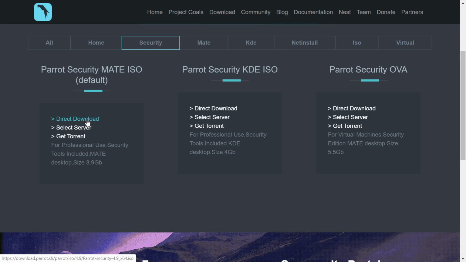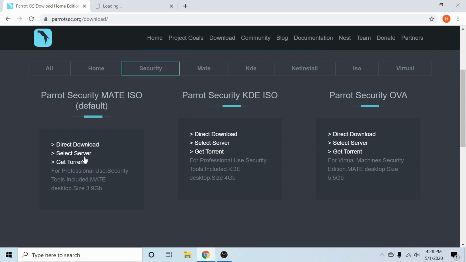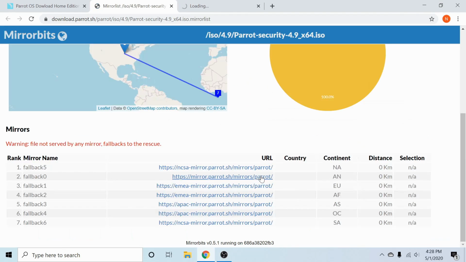I'm going to select the direct download and let the download begin. If you have any problems, you can select a different server to download it from. As you can see, there are various different mirrors. We can select the European mirror and start downloading if that's the continent you're currently located in. Now give it a few moments to finish up.